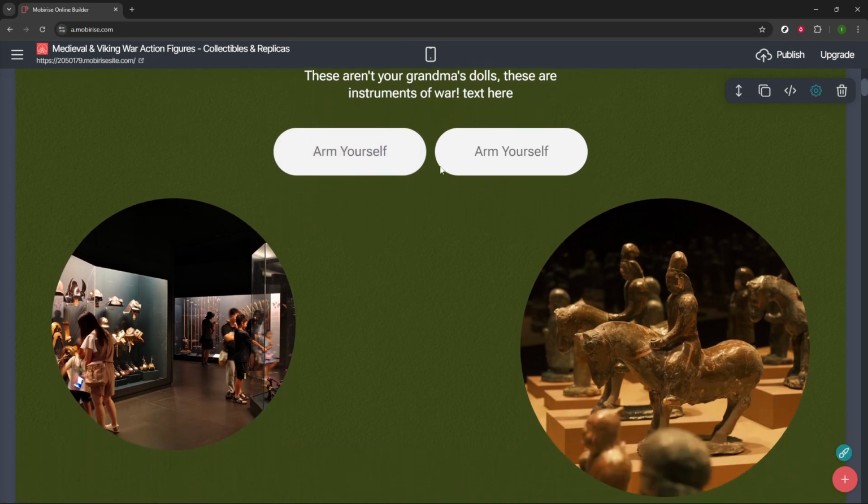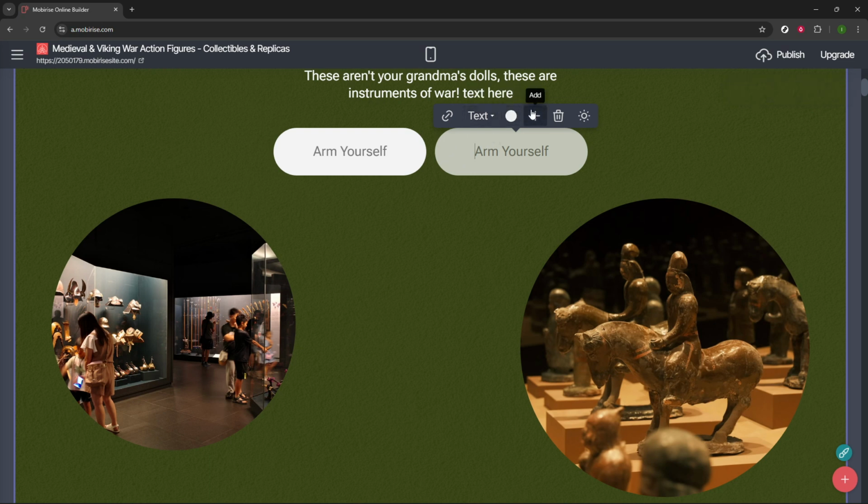Click an existing button inside that block. This will activate the inline controls and settings panel for that component. You'll typically see options for text, link, style, and alignment once the button is selected, and this is where the add control becomes available. Click the add button control.